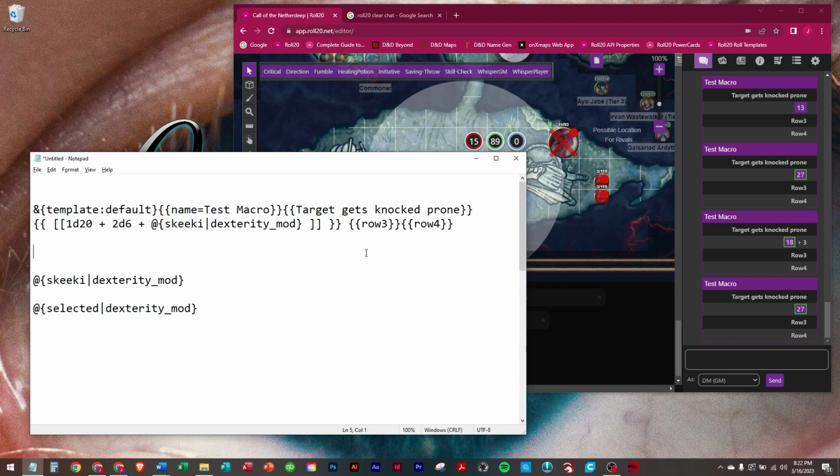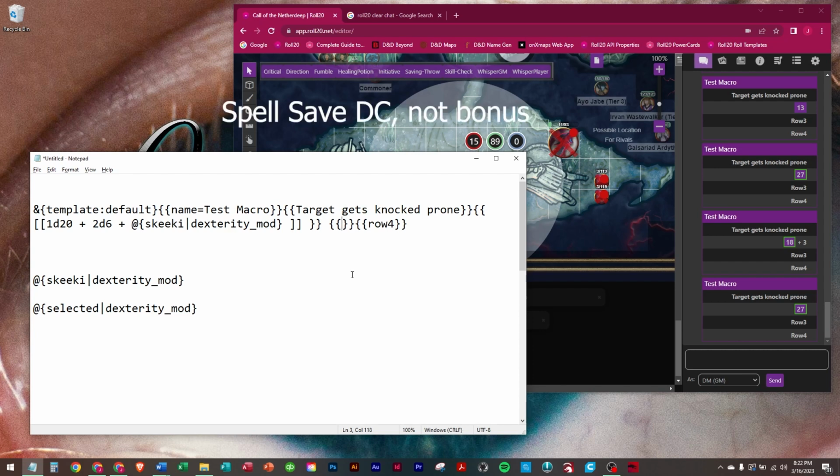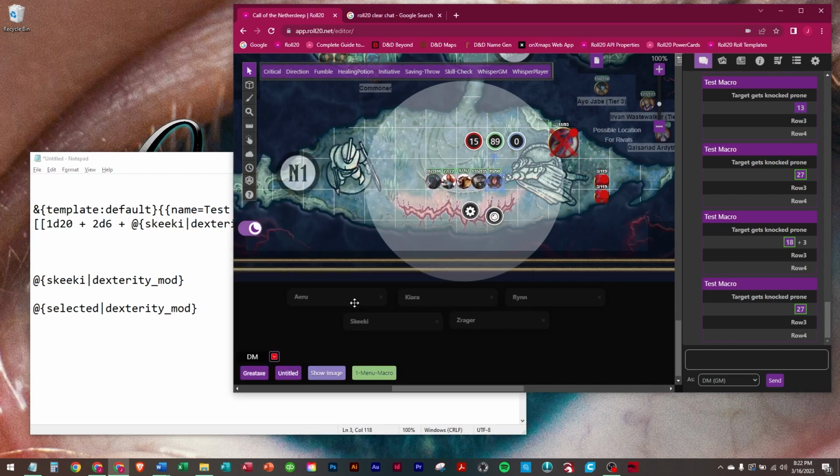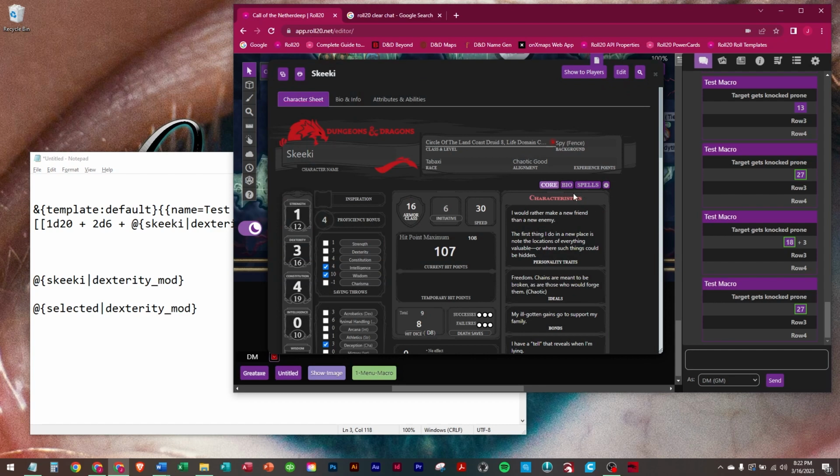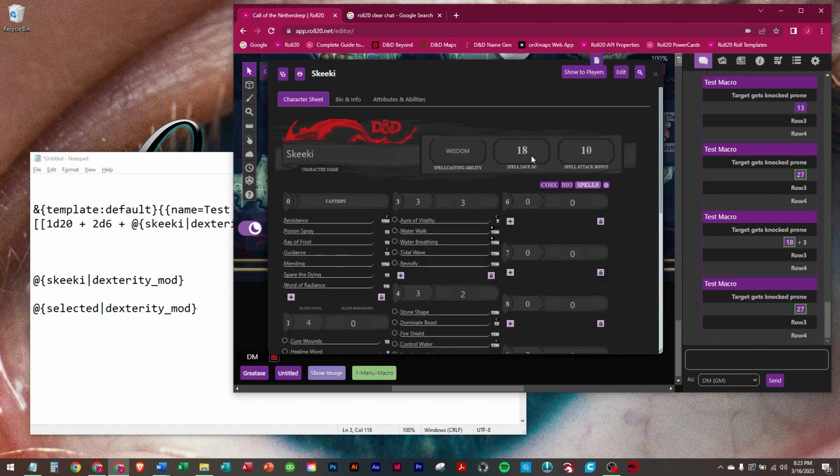So let's say we want to do another piece of information on row 3. And let's say we want to do how about a DC saving bonus? So let's say Skeeky casts a spell and the target has to make a saving throw. Let's say a dexterity saving throw. And you're going to use Skeeky's spell save DC, which is contained on their spell sheet. If you go to spells, that's their spell save DC and their spell attack bonus. Both are used in the macros that we use.